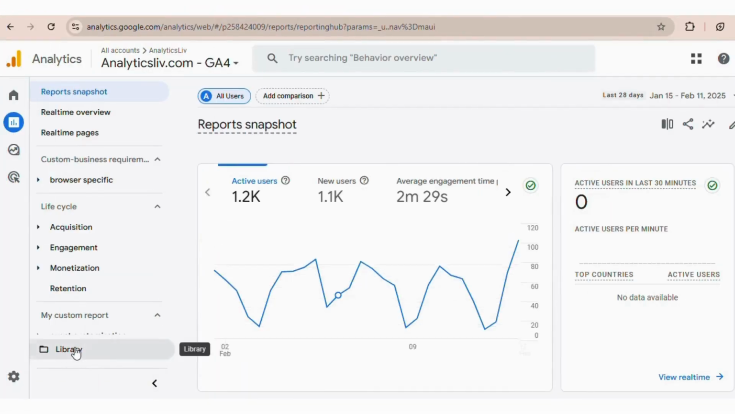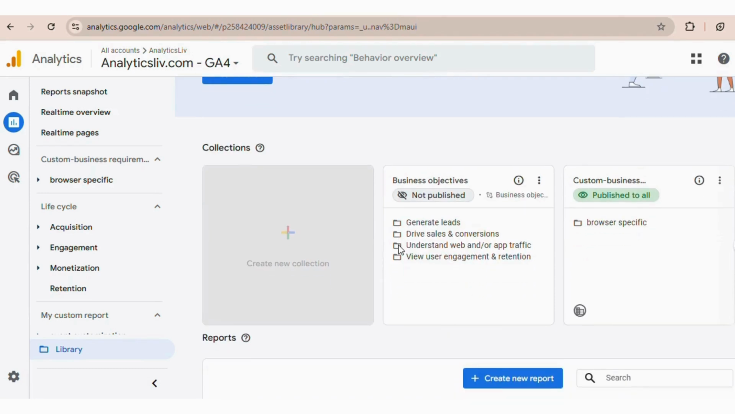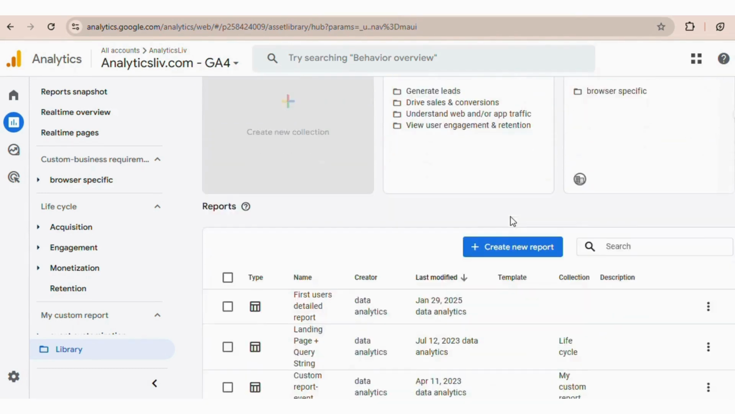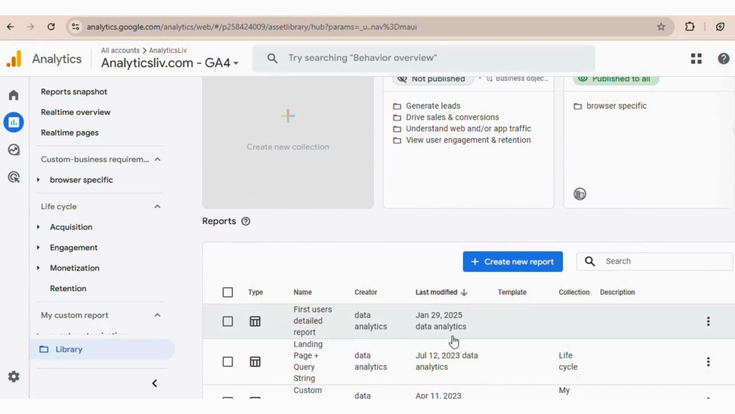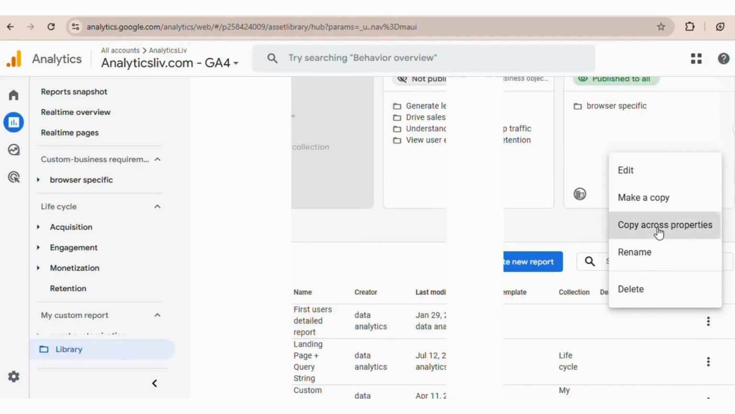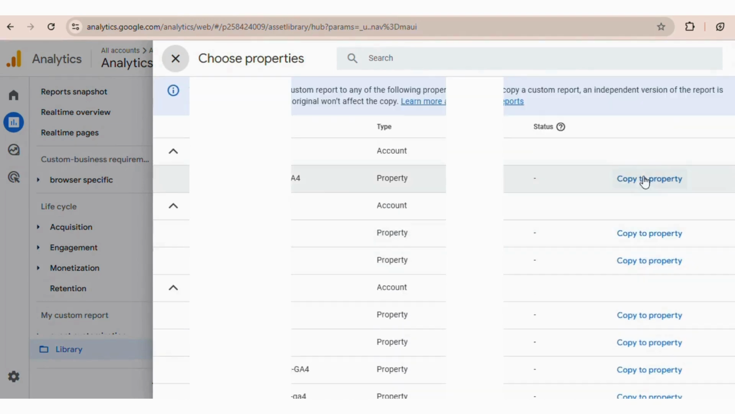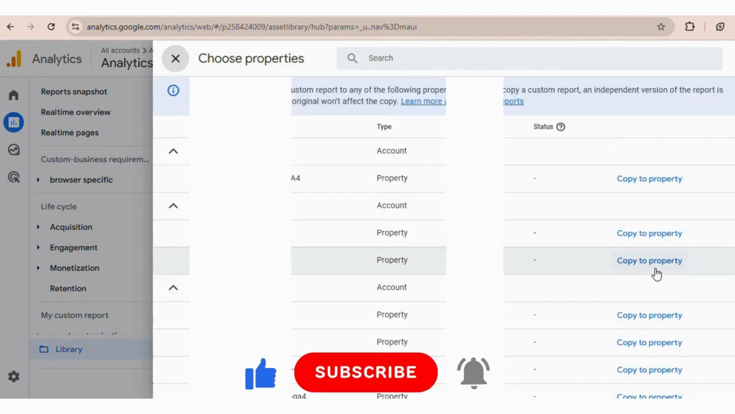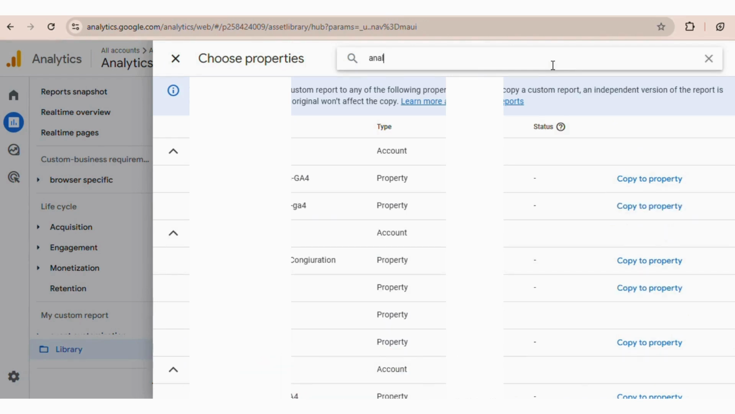In your Google Analytics account, go to the Library section. Scroll down the page, and under the Report section, select any custom detailed report and click on the Copy Across Properties option. A pop-up window will appear displaying the list of account properties. Choose the desired property and click on Copy to Property to complete the process.